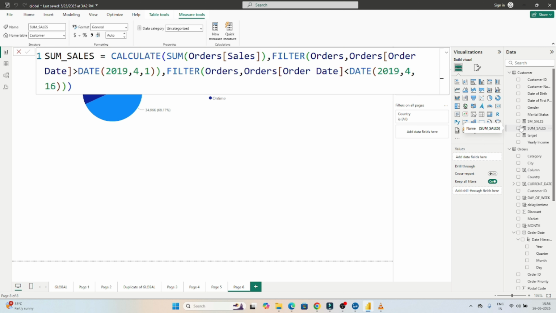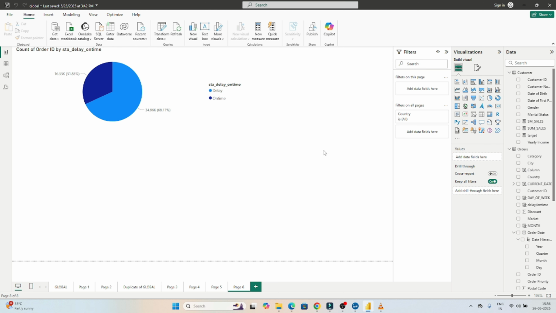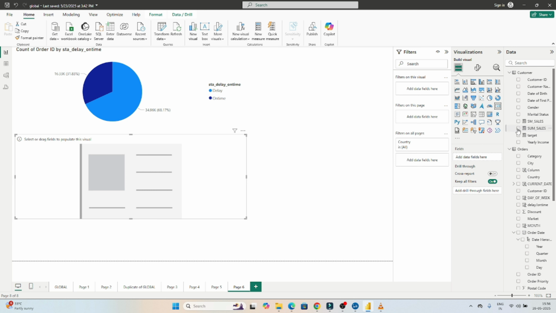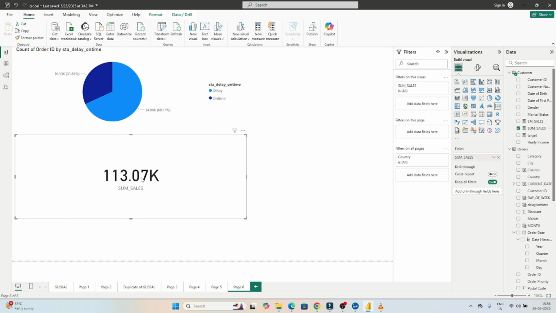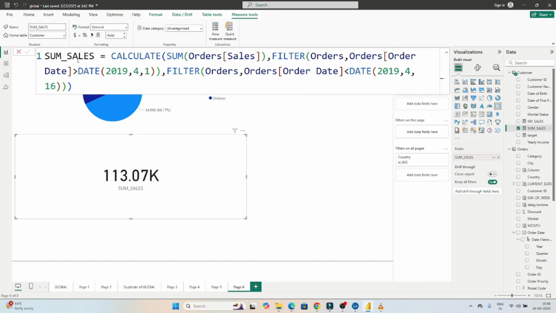Now if you want to see a visual, I will use this card visual. In the card, if I show the sum of sales, it tells me the total sales between the 2nd of April to the 15th of April, because we are saying greater than the 1st of April. It means the condition is between the 2nd of April till the 15th of April, and this is the sales it is showing. So CALCULATE is an important function. With the help of it, any derivation we can do, and for that we have to write certain filter conditions. I hope you got the idea. Please do practice, it's important.